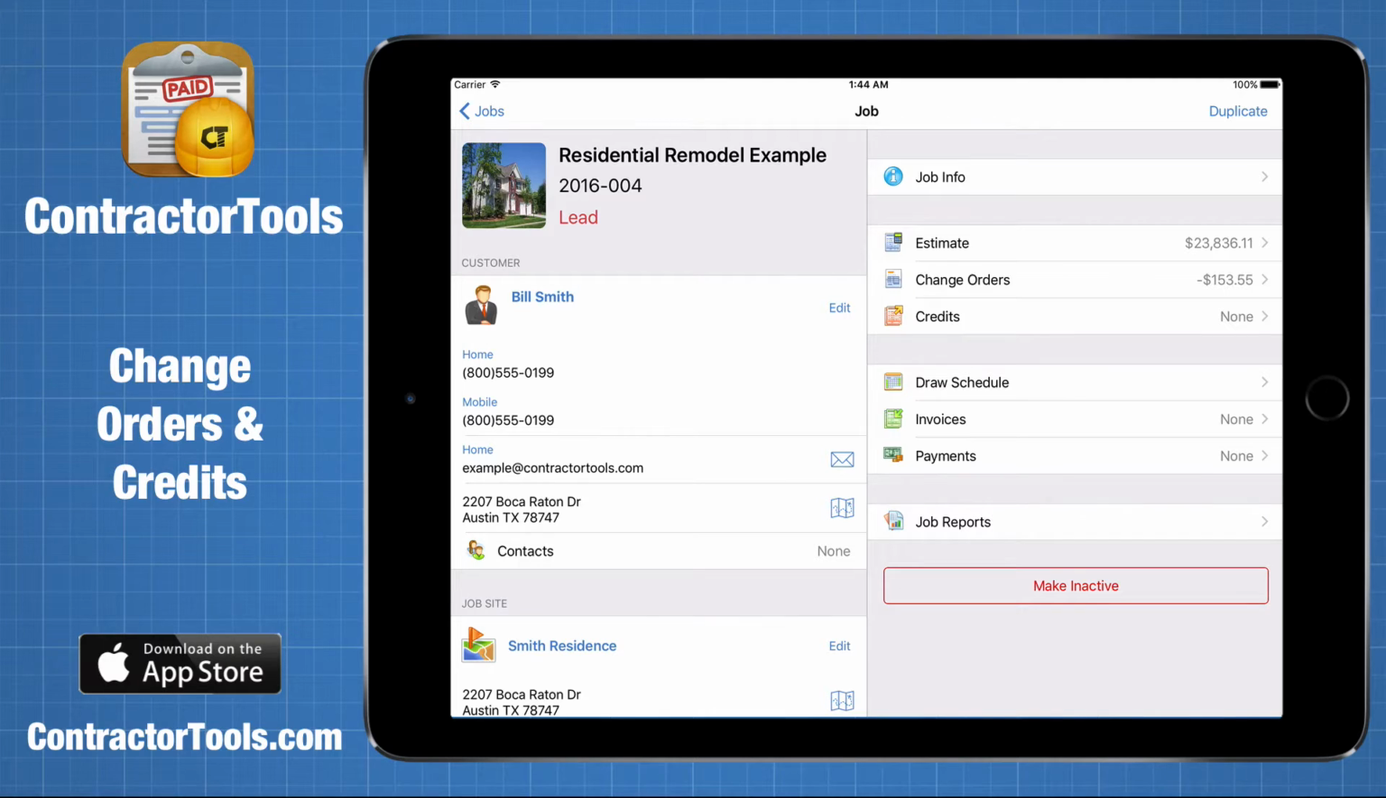In summary, the difference between a change order and a credit is that a change order is used to change the estimate and contract to accurately reflect the work performed and the materials installed, whereas credits only reduce the amount the customer is required to pay for the work or materials. Credits do not change the scope of the job or the amount of the contract.